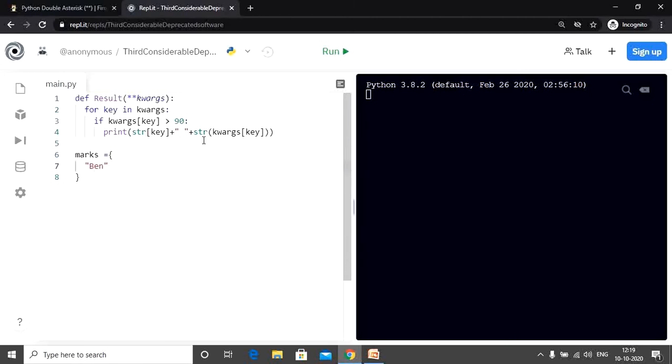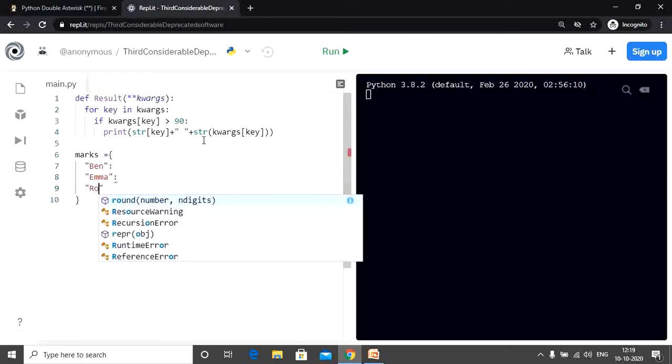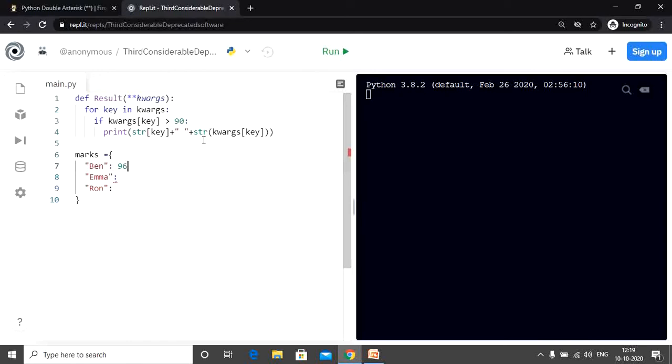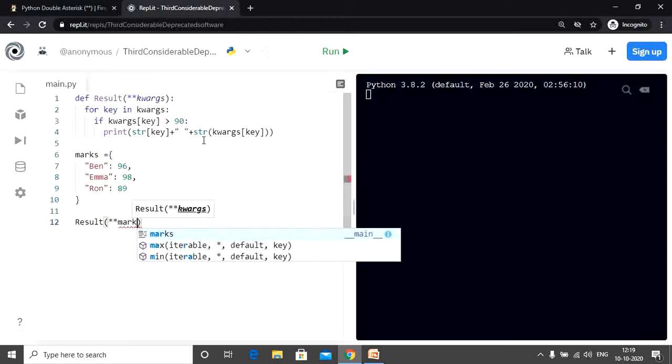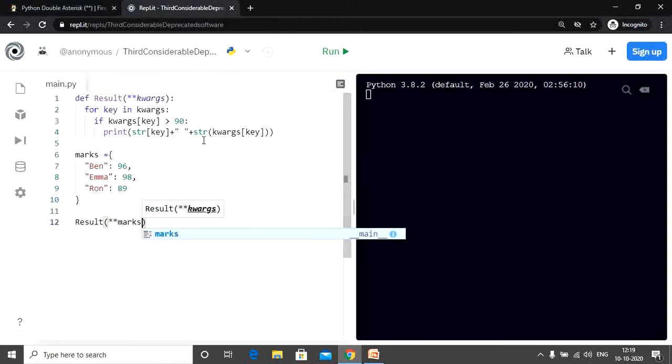Now let's define a dictionary by the name marks, which has the following key value pairs. We have Ben, we have Emma, and finally we have Ron. Ben gets 96, Emma gets 98, and Ron gets 89. Now we call our function result and we pass the dictionary into the kwargs argument.